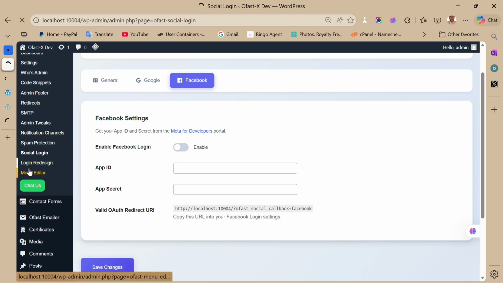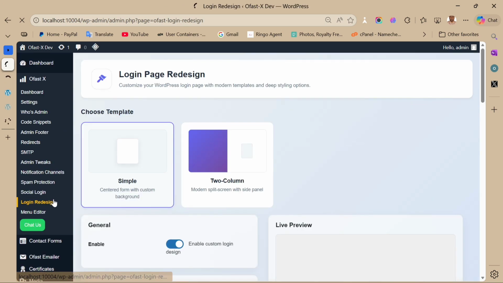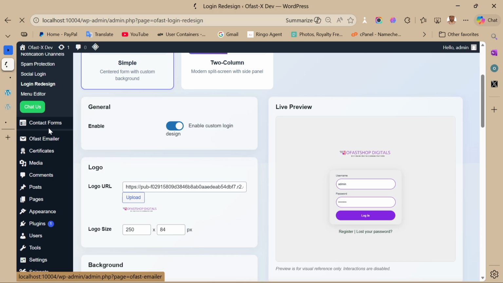Login redirects, redesign, we've done that. So far so good. That is that. Then we have another one, the last option here, which is contact form.